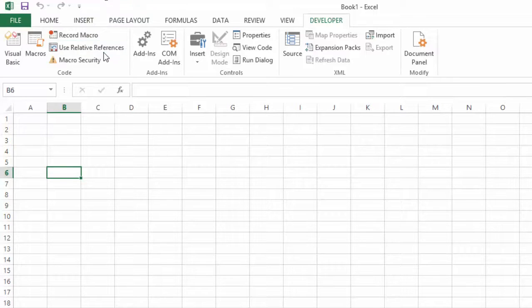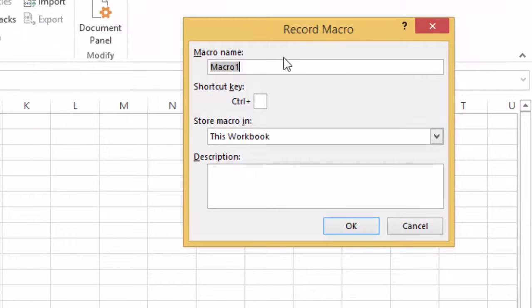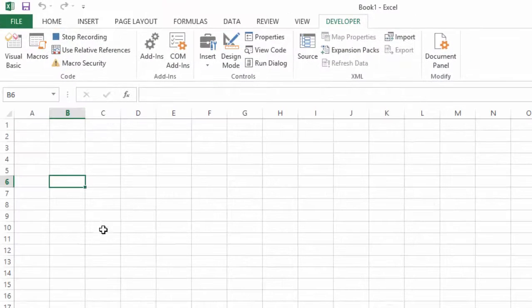So now, after clicking record macro, it asks for a name, and just give a random name, A, and the description for what it is going to do. And if you want a shortcut key, like you use Control C for copy, something similar to that, if you need a shortcut key for doing this macro function, you could keep it here. Right now I'm not doing that, and this is to be stored in this workbook. So okay, and now whatever I do will be recorded as a macro.